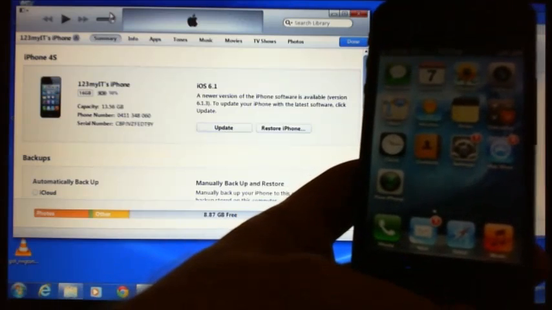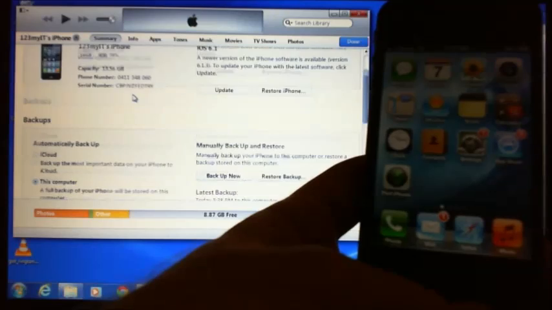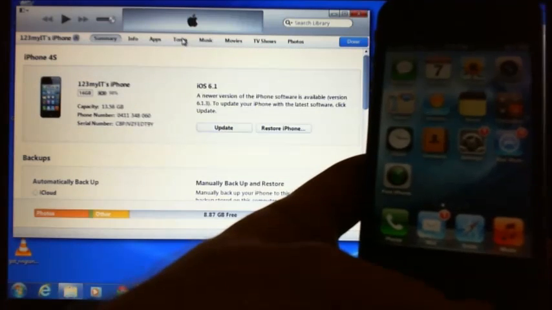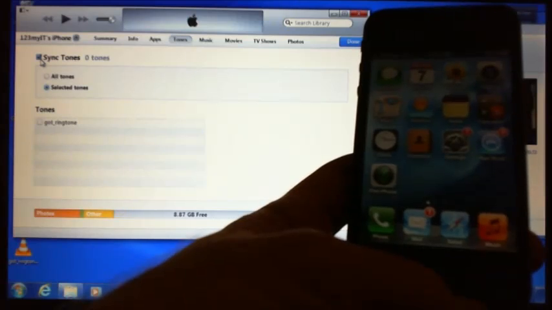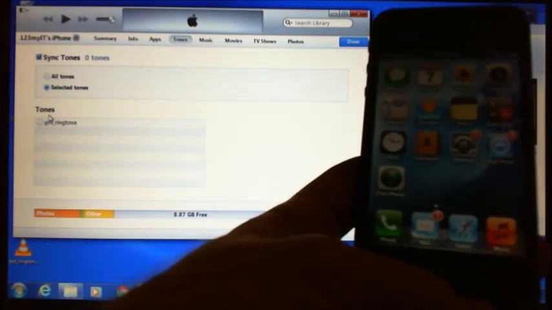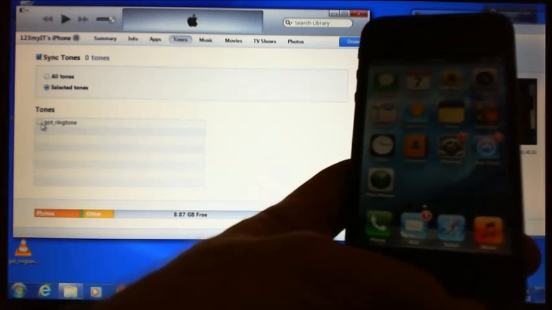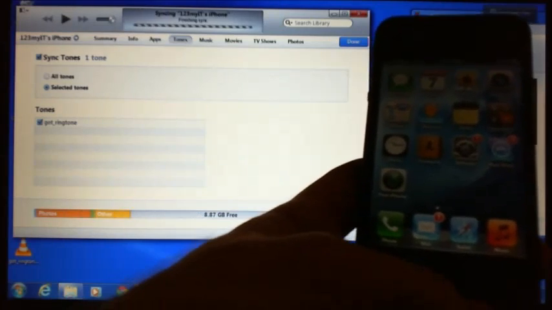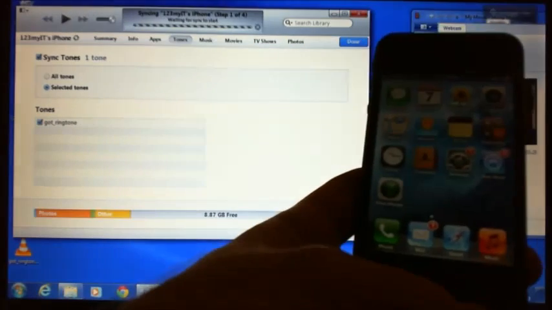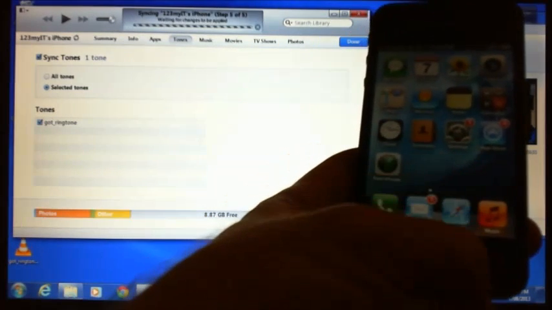Okay, alright, and then you can see here's our iPhone, here's the summary, and we need to then click on tones up the top here. Make sure you select sync tones, and then I've just selected tones, and it should come up with a display of all your tones. So in this case the Game of Thrones ringtone is there, so I'm just going to select that and hit apply. Alright, and now it's going to sync it to your iPhone with any luck.